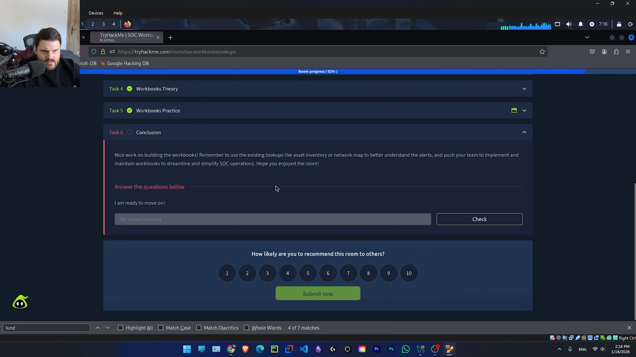Task number 6, conclusion. Nice work on building the workbooks. Remember to use the existing lookups like asset inventory or network map to better understand the alerts and push your team to implement and maintain workbooks to streamline and simplify SOC operations. Hope you enjoyed the room. Answer the questions below. I am ready to move on.